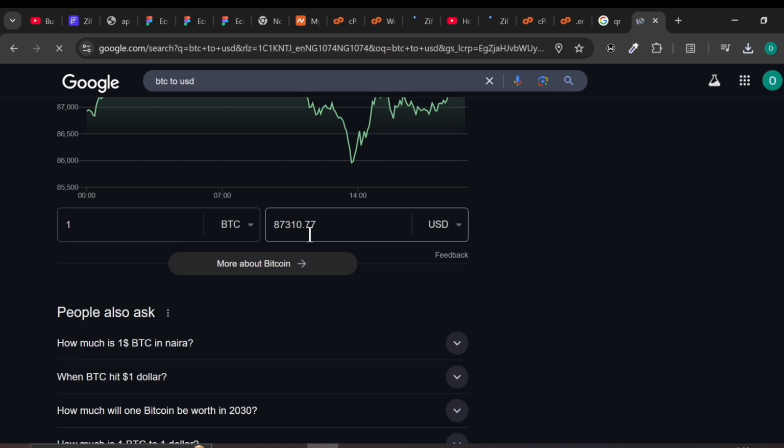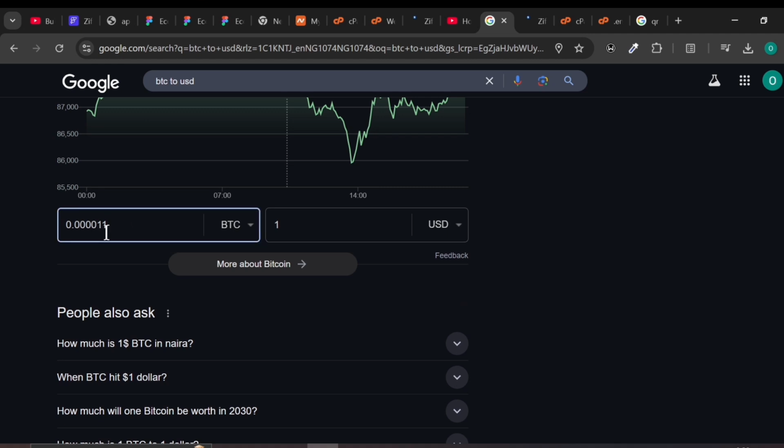But the exchange rate this is requiring is not on this rate. It's telling you how much one USD is in crypto. So for USD, I'm just going to type one here and you can see it here. It's 0.00000011. So I'm just going to copy this.